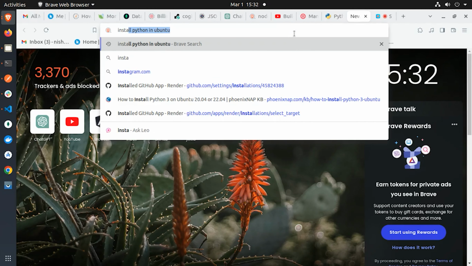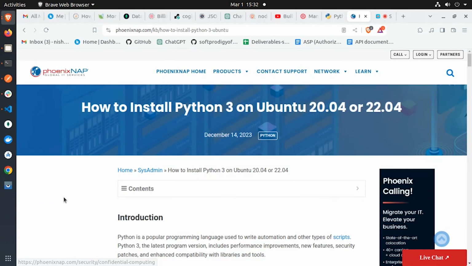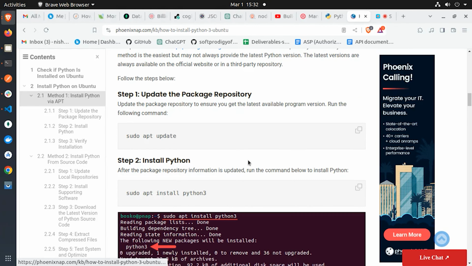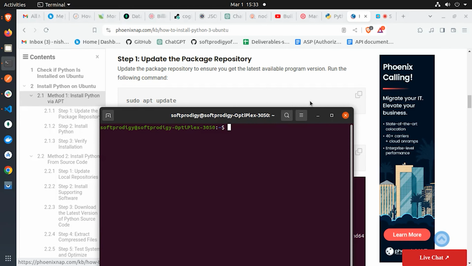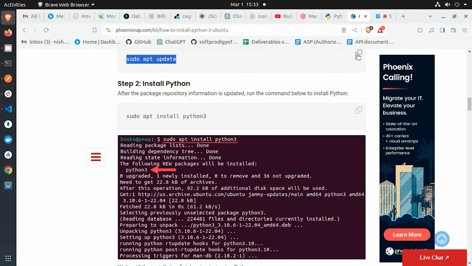Installing Python in Ubuntu is relatively easier than in Windows. You can make a Google search and then open this page from here. You just have to run sudo apt update and then you can install Python. Let's paste this command from here directly into the terminal.